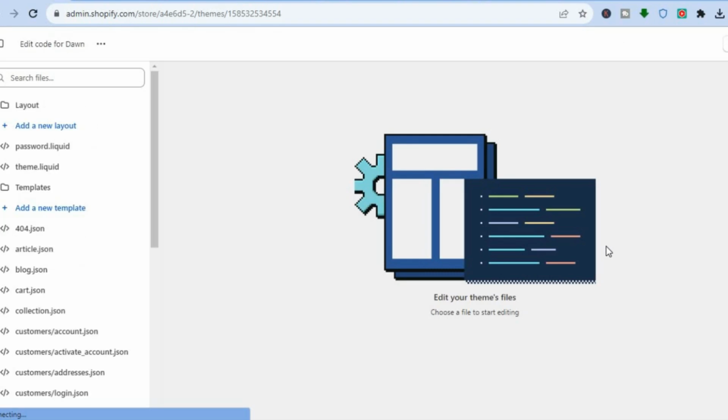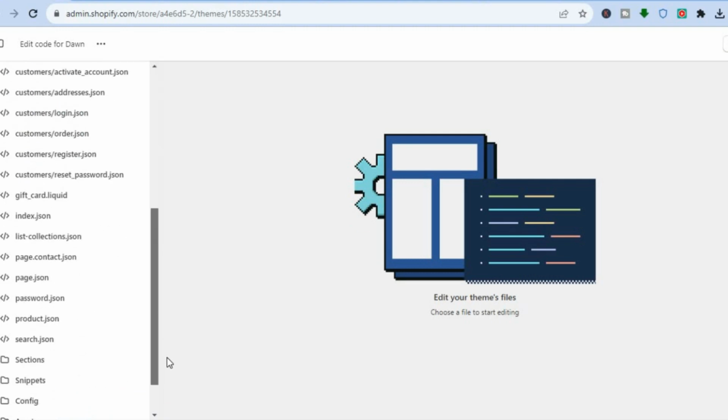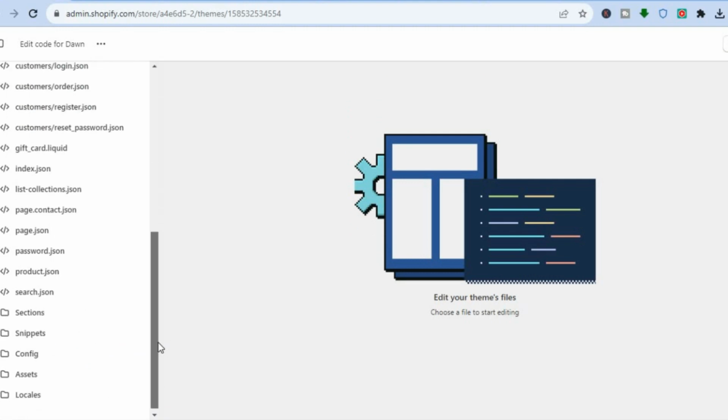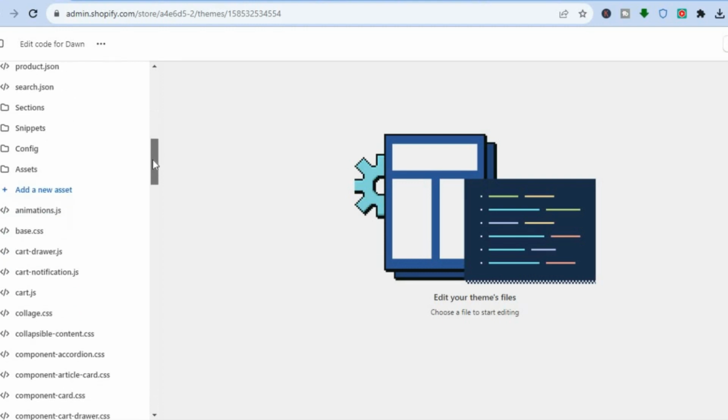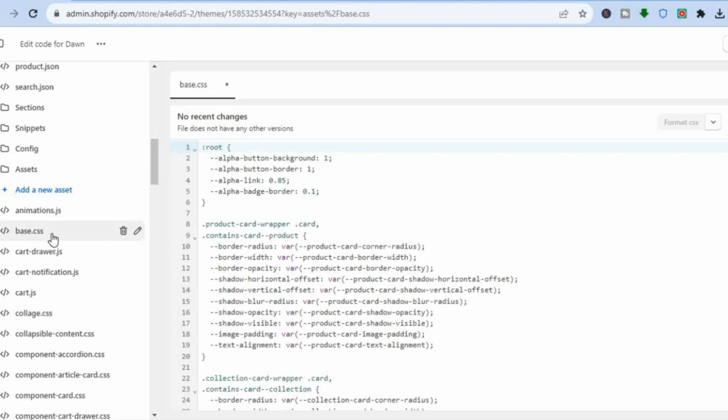Then you're going to select Edit Code. After selecting Edit Code, you will be redirected to this page. And I want you to go over to the left-hand menu option once more, scroll down, and select Assets. That's the second to last folder in the bottom left-hand corner. Then you're going to scroll down and select base.css. Depending on the theme that you're using, you may not see base.css, you may see theme.css. If you see that, you can also select it.